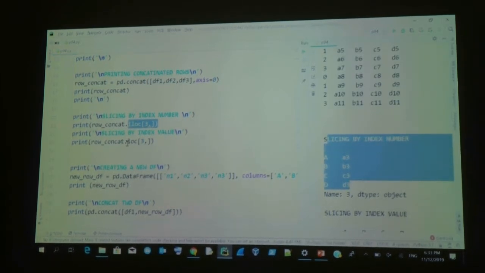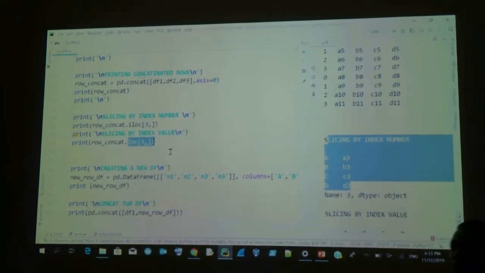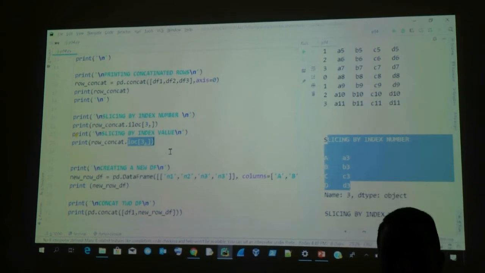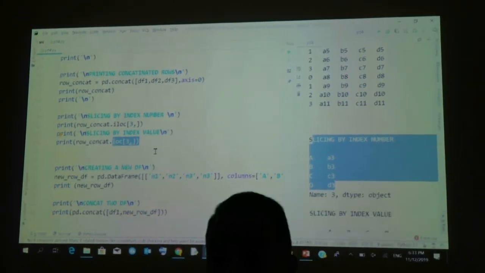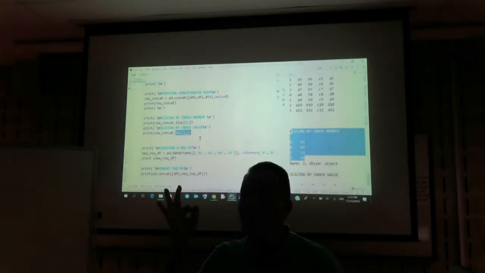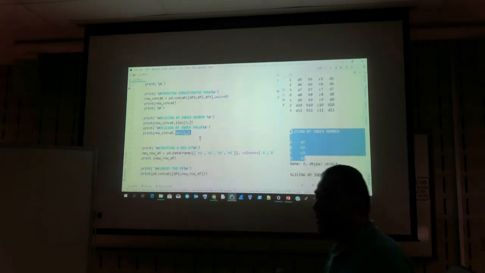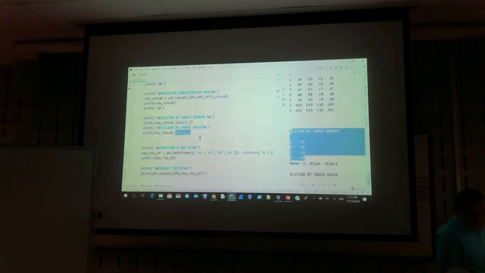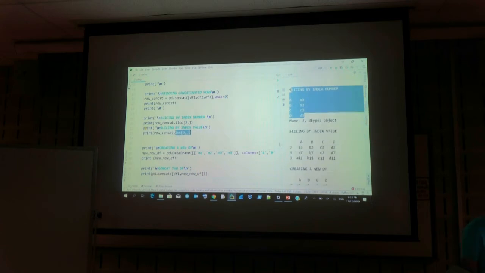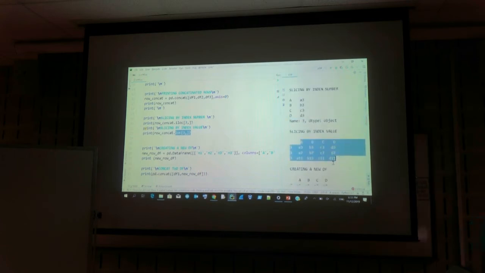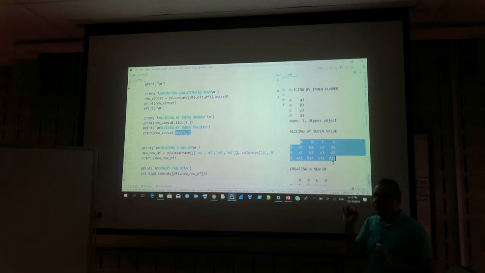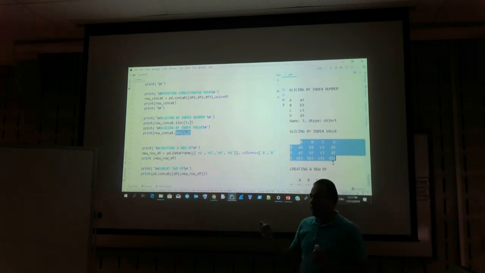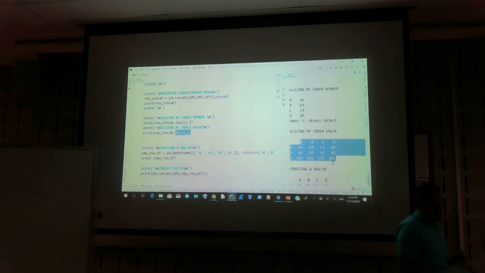Look at the trick here and the problem here. When I say loc 3, I'm looking for the index label. So how many index labels are 3? 3. So it's going to print 3 lines for me. You see here, it picked all the lines. So it's very important to know how you are referencing or slicing your data. Is it using iloc or loc? Big difference in the answers.